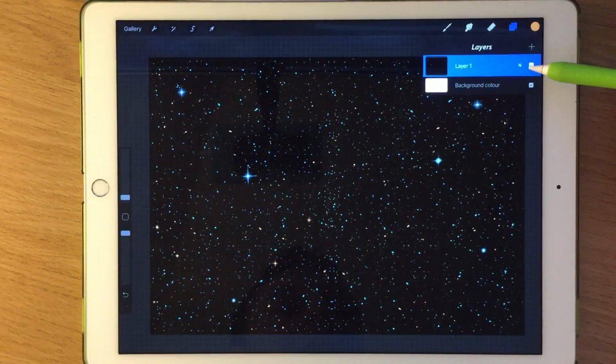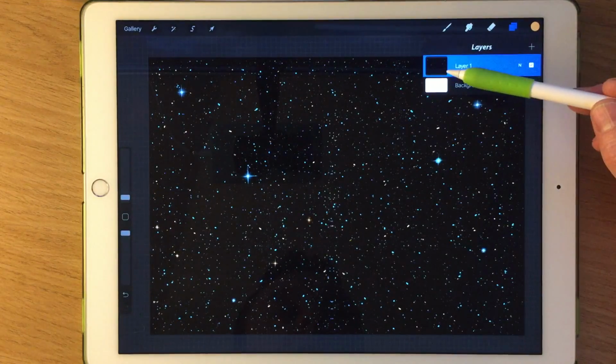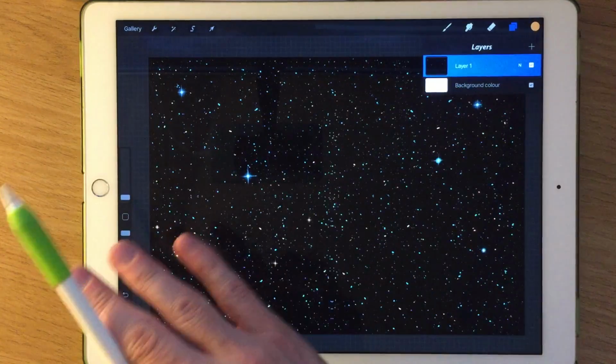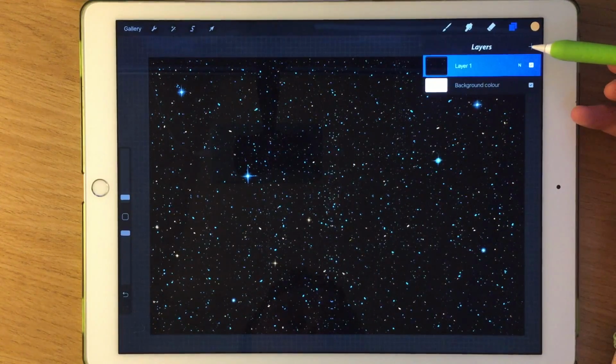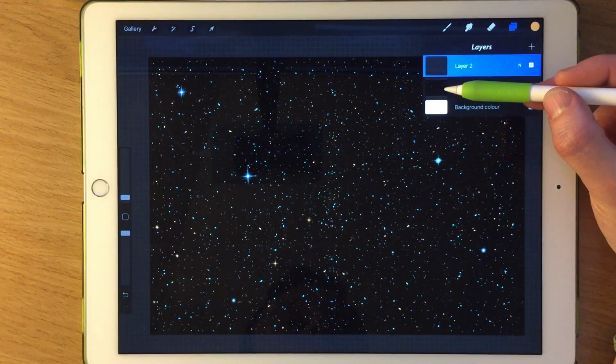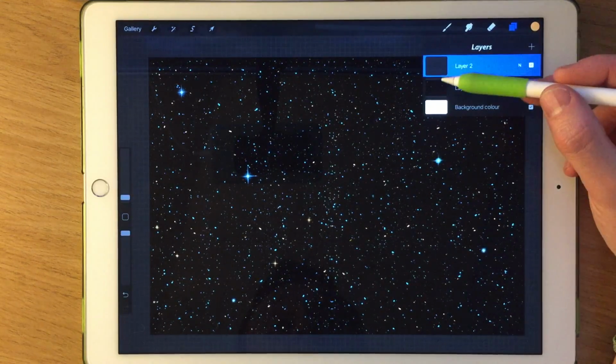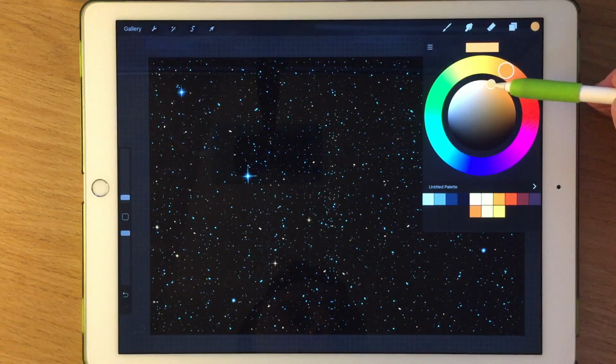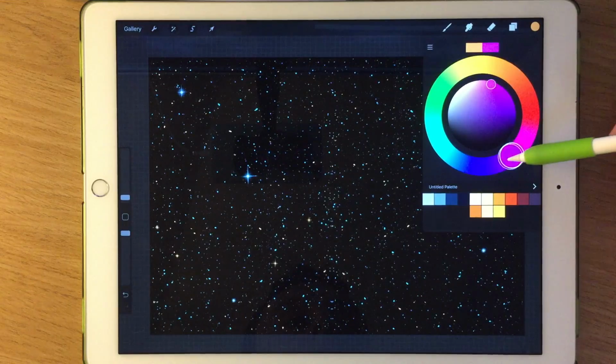So it's on a separate layer from the background. I don't need to colour the background black on this occasion like I did with the previous one. I've already got my stars there. The first thing I'm going to do is create another layer. I want to keep the layer of stars separate. I don't really want to alter them. I want to start on a layer above it, and I've not created a colour palette, I'm just going to sort of find my way as I go along.